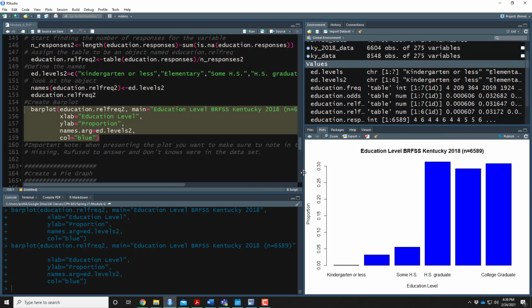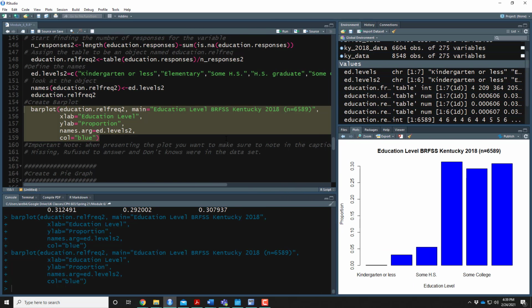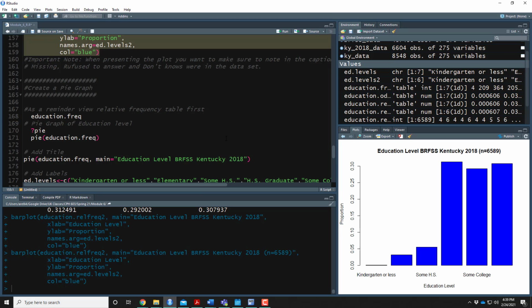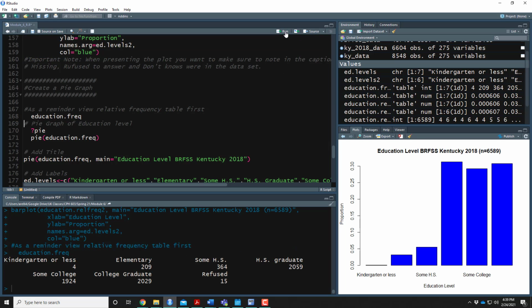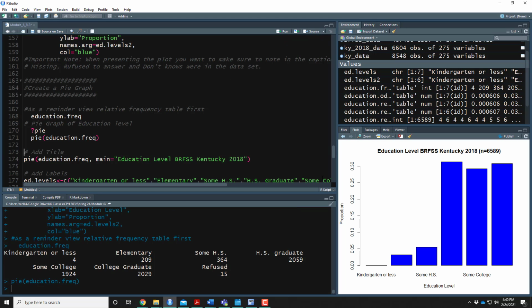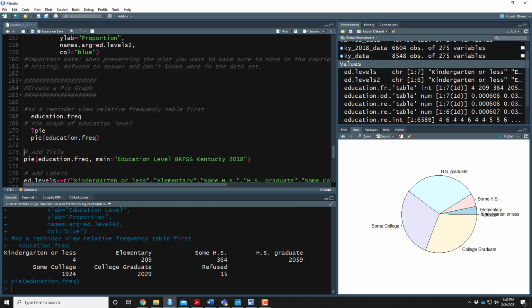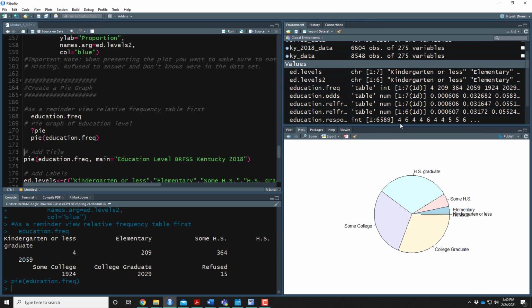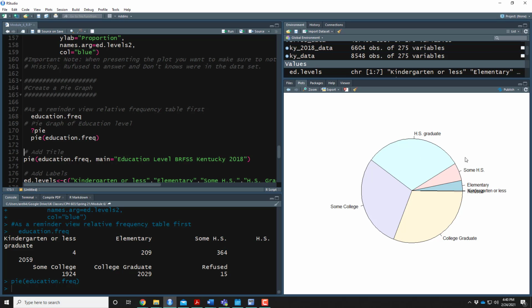Alright, so the very last thing we're going to do is create a pie chart. Pie charts are going to be very similar to bar charts. They're going to use those frequency tables that we made earlier. So just as a reminder, let's look at that original frequency table we created. We could call pie, the function pie, giving it that table as an argument, and here is the pie chart it creates. It looks okay, but it needs a little bit of work, so let's see some stuff we could do.